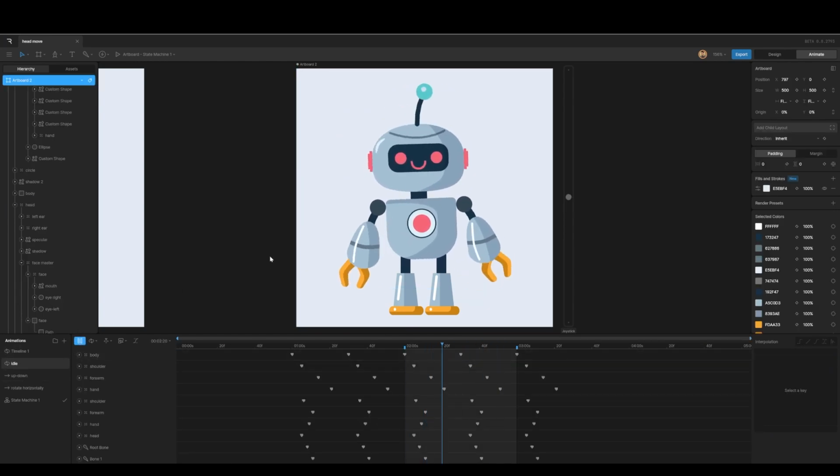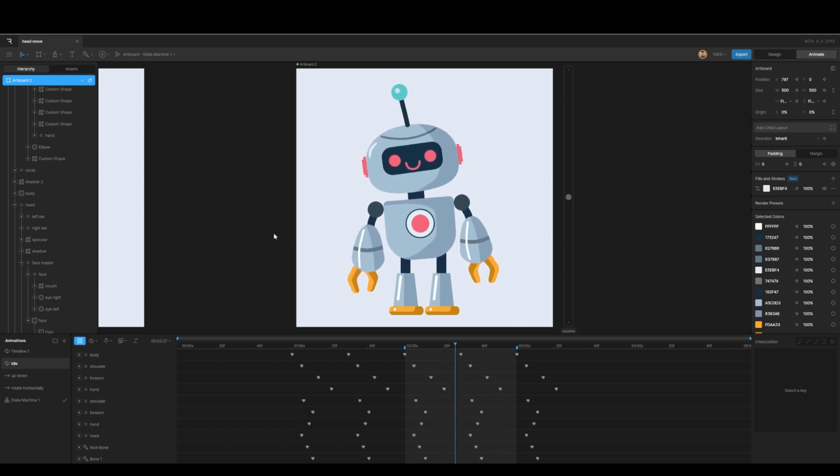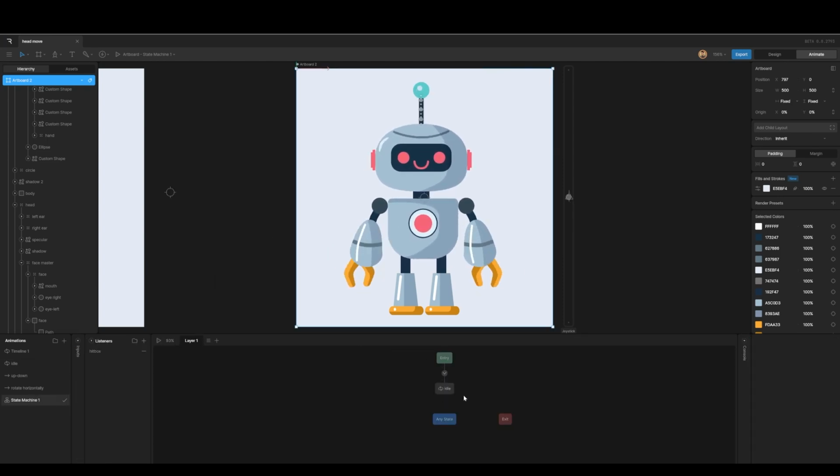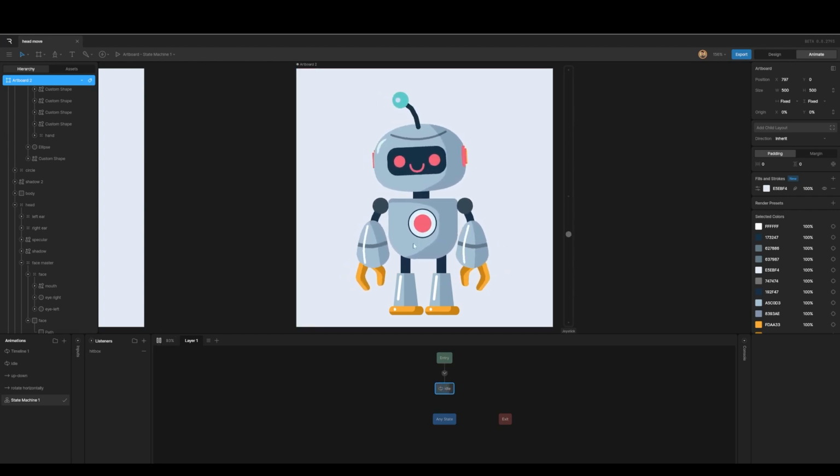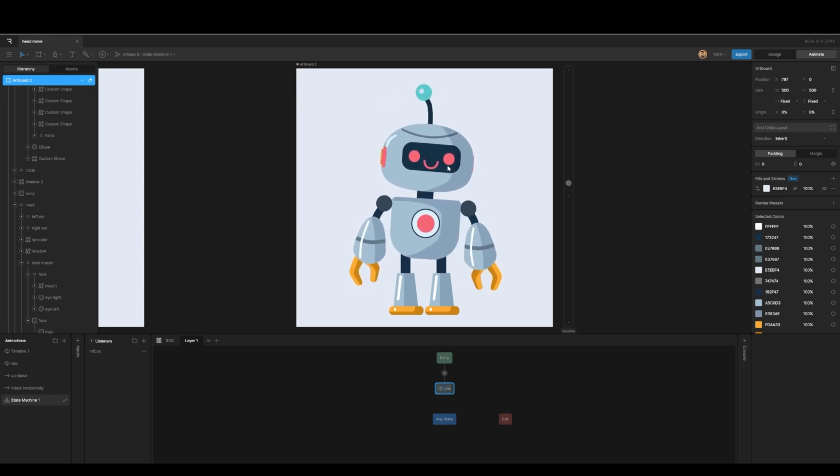Okay, so now I've gone ahead and finished this little animation here of the guy, the idle animation. And if you go to the state machine, make sure that the idle animation is set here. And then if you press play, we've got this really cool animation of a little robot. Now let's just add one more thing. Let's add an eye blink.